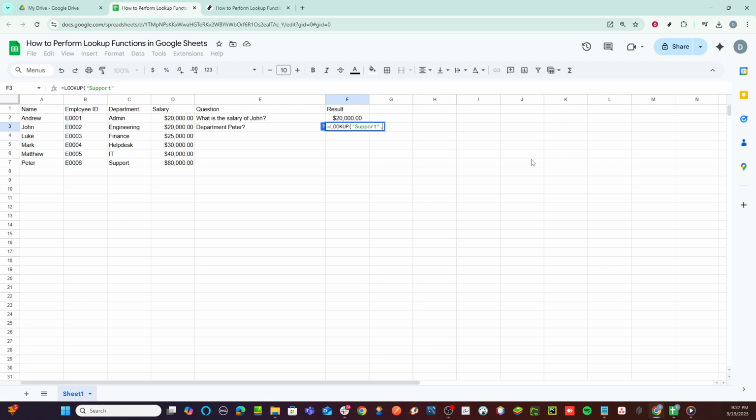Again, hit Enter after typing in the formula. This will run the lookup and display the result directly in cell F3. If you see the anticipated value show up, you've done it right.